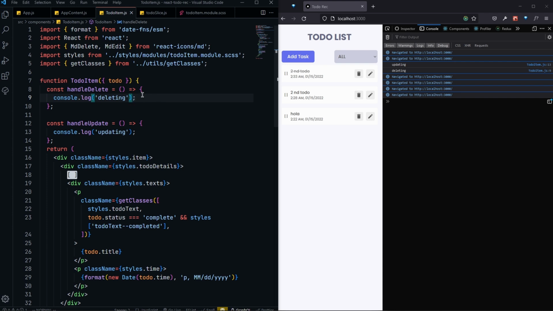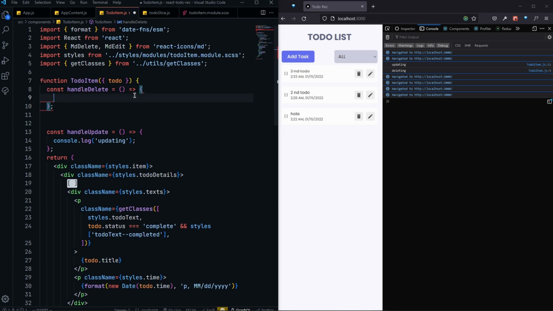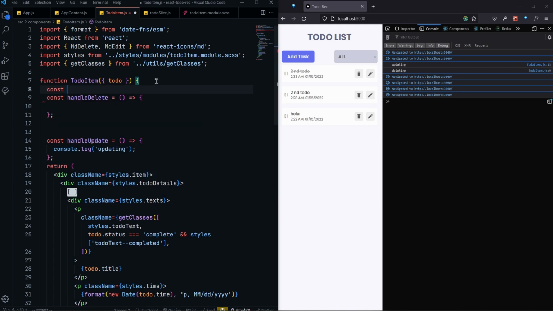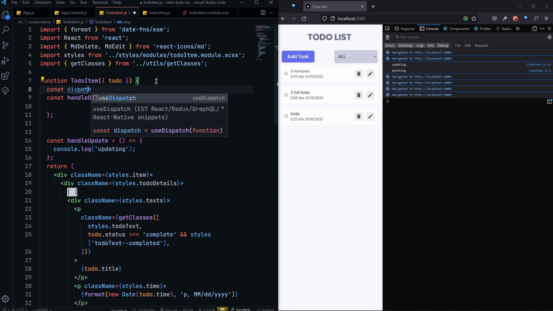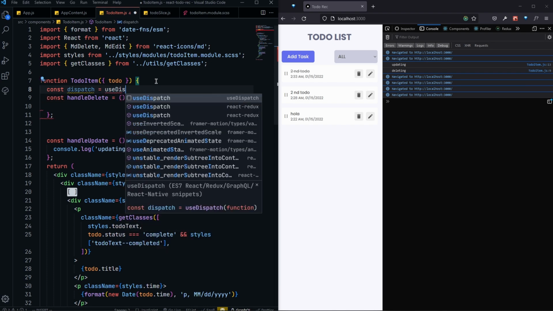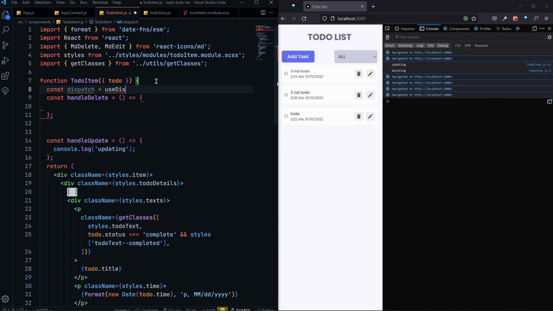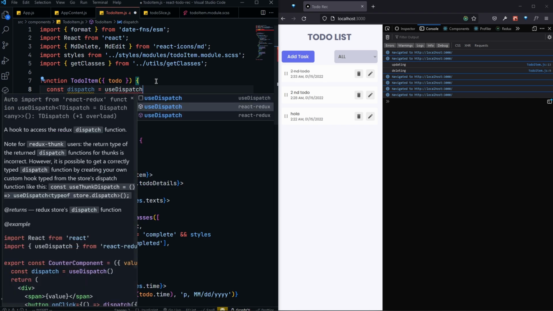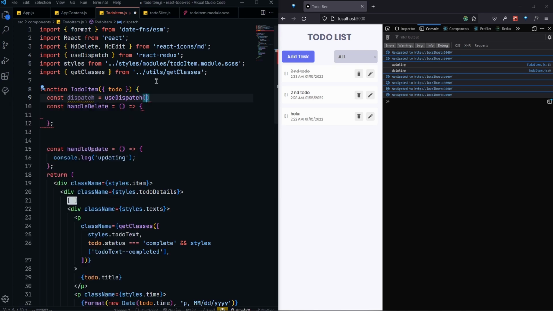Here, instead of this console log, let's delete this. Before we dispatch our action, we need to get the dispatch. So const dispatch. To get the dispatch, we need to use the useDispatch hook from React Redux, as you can see. So we now have this dispatch method from where we can dispatch any kind of action. The action we also need to import, so let's auto import that.